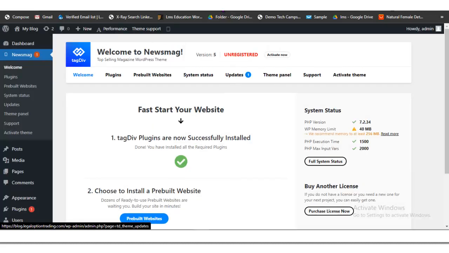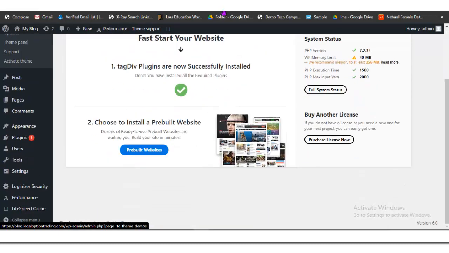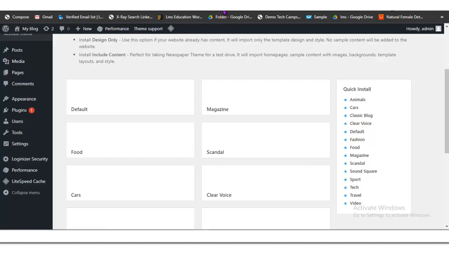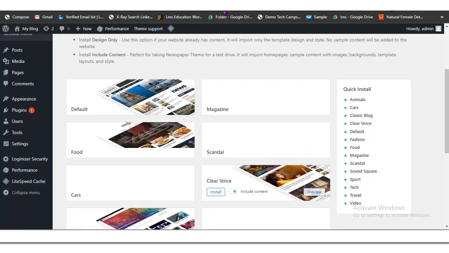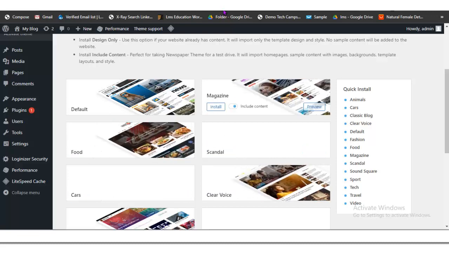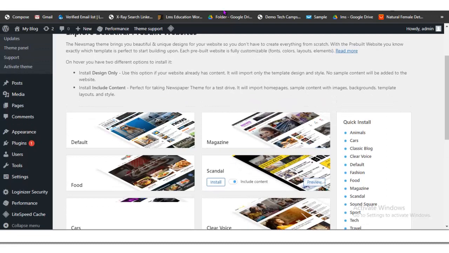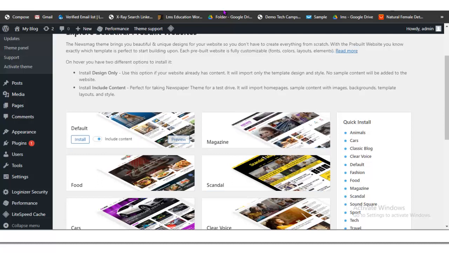So I will come down again. I'll hit pre-built website. Click on this to show pre-built websites. You can see there are different templates. Which one should I use? Let me see this. You can preview it, right? I will right click on it and preview.